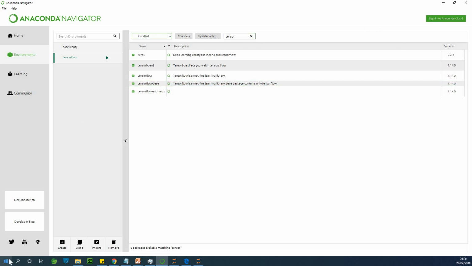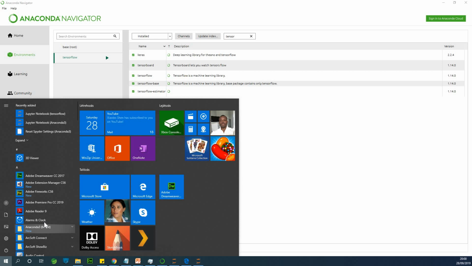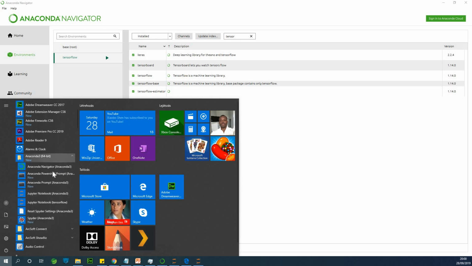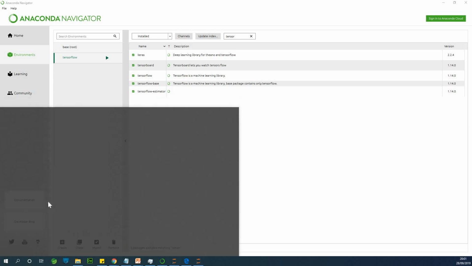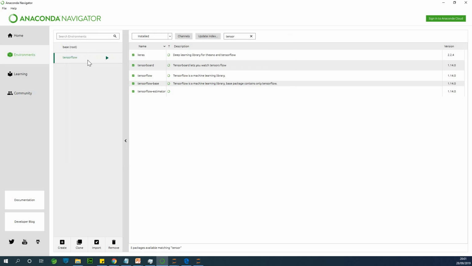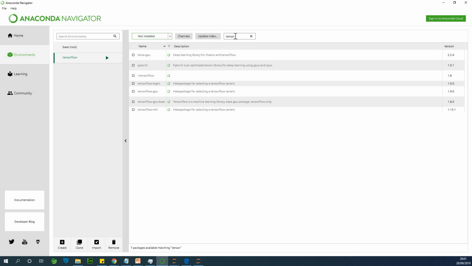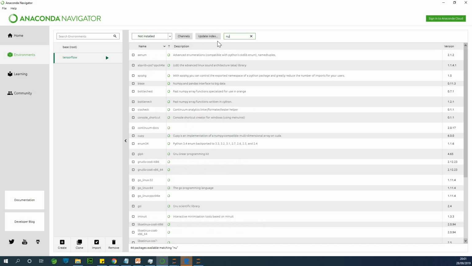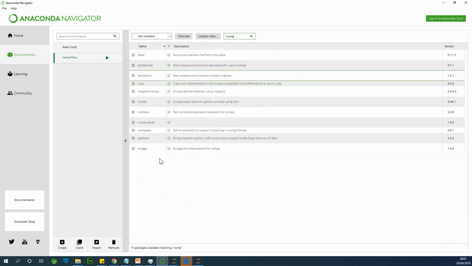So how does it work? If we now go to our program files and go to Anaconda, take note that we now have two Jupyter Notebook environments here. If I'm working with TensorFlow, I'll simply choose Jupyter Notebook TensorFlow. Of course, if there's any module missing from TensorFlow, just come here, go to not installed, and search for that module, maybe NumPy or whatever it is. Simply select it and go ahead to install it.